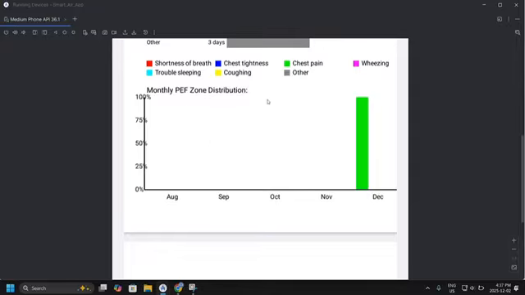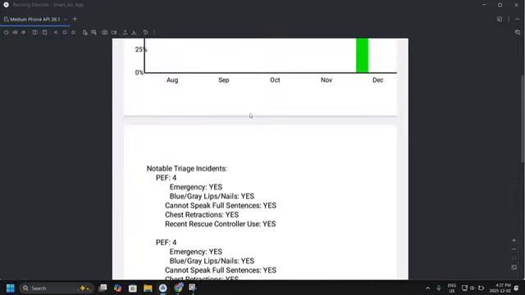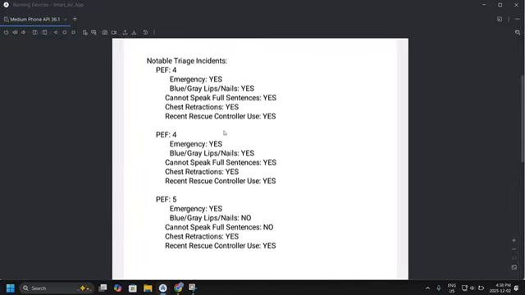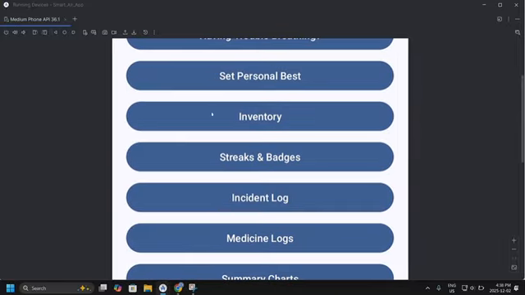And then here's our monthly PEF zone distribution. It's 100% in the green for December, but there's also a yellow and a red column that would change depending on the distribution for the month. And then finally, you can see any notable triage incidents. This is when 911 was advised to be called. You can see they're all emergencies. So that is that.